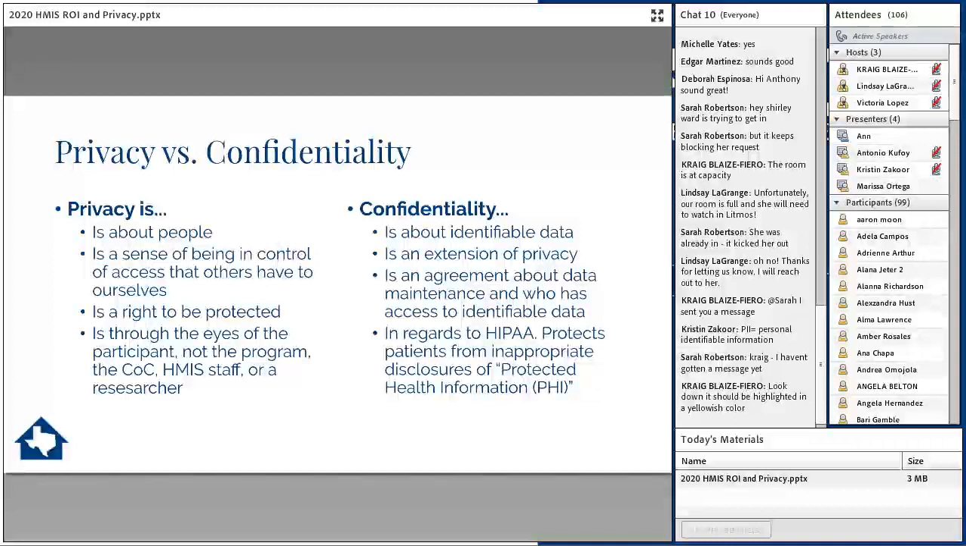Confidentiality pertains to the treatment of a client's information that they have disclosed in a relationship of trust and with the expectation that it will not be divulged to others without their permission in ways that are inconsistent with their understanding of the original intent of the purposes their information was collected and recorded for. Confidentiality is about identifiable data, is an extension of privacy, is an agreement about data maintenance and who has access to identifiable data, and in regards to HIPAA, protects patients from inappropriate disclosures of protected health information, or PHI.